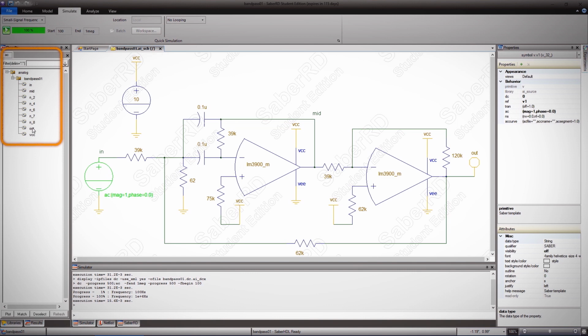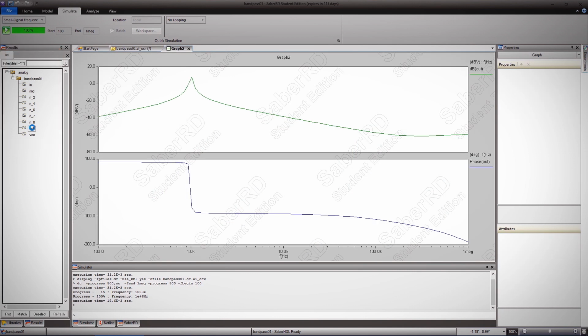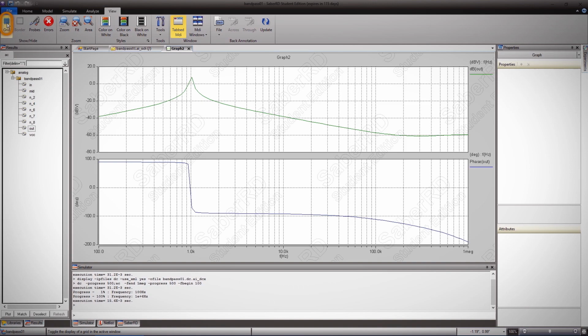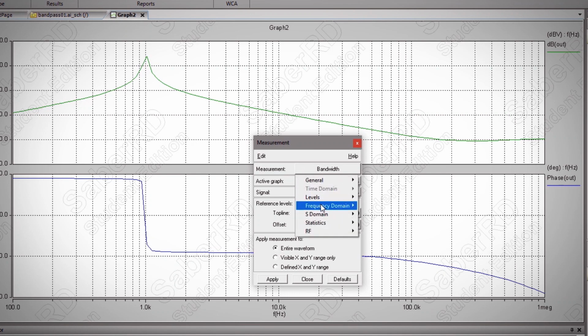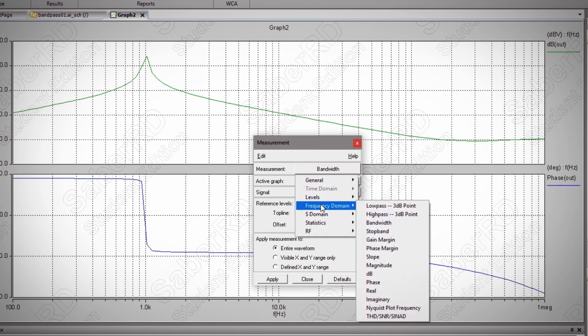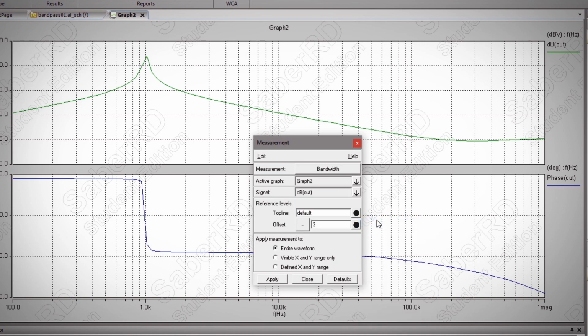Selecting the output signal shows the frequency response of the circuit. Two waveforms show the magnitude and phase. A grid can be added by selecting it under the View tab. Going to the Analyze tab and selecting Apply Measures brings up a dialog box. The Frequency Domain submenu shows that there are a number of useful measurements available. The bandwidth measure is chosen, and the result is displayed on the plot.